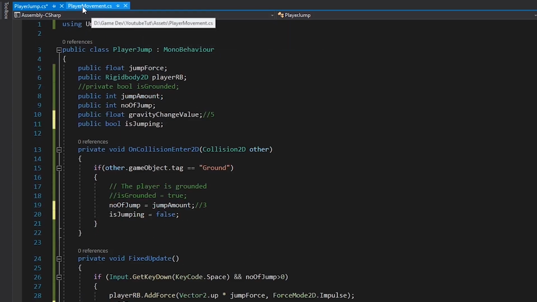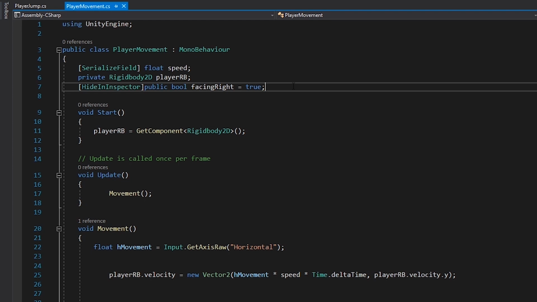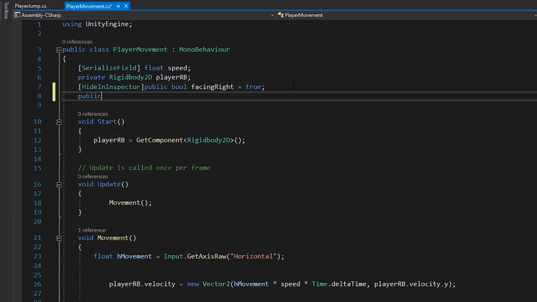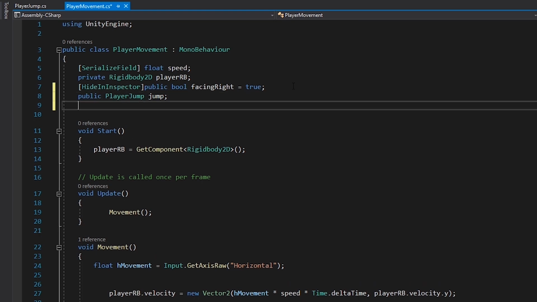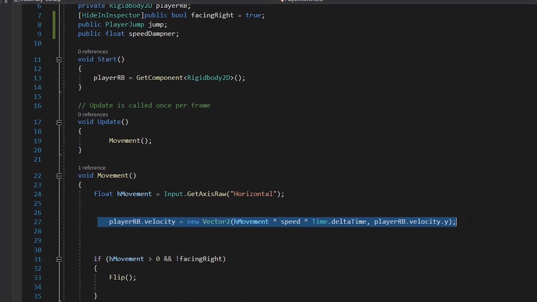Now in my case, I have a different script for jumping as well as for moving. So if you have the same script for both of them, then you don't need to do this. Now at the top of your movement script, write public player jump jump. This is a reference to our player jump script, and write public float speed dampener.